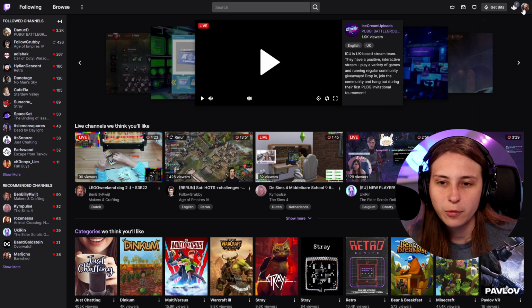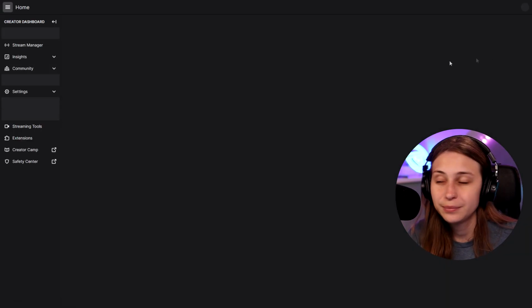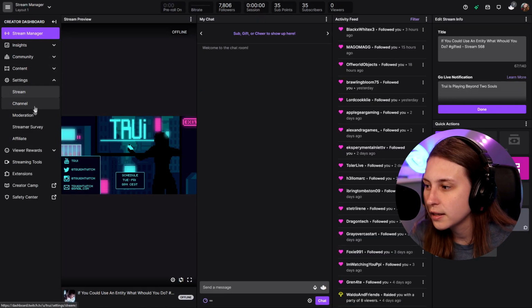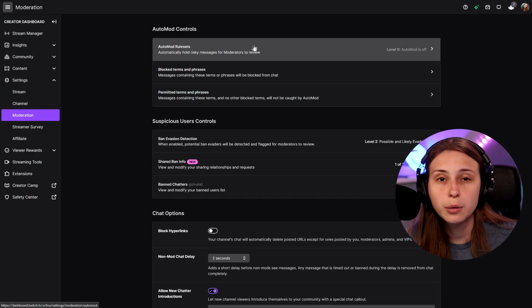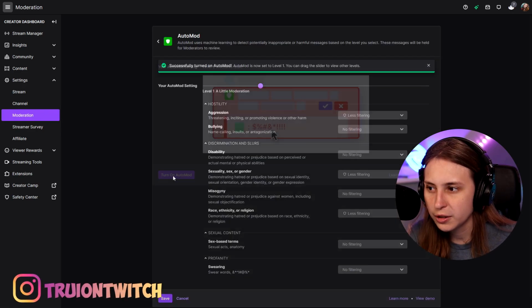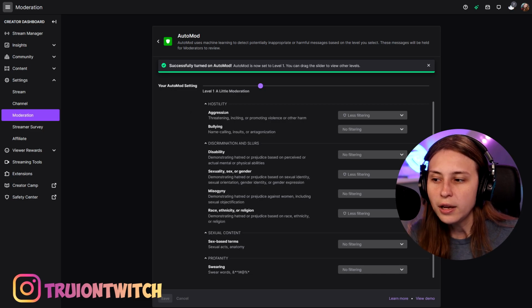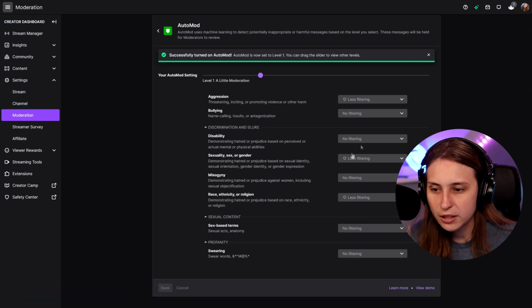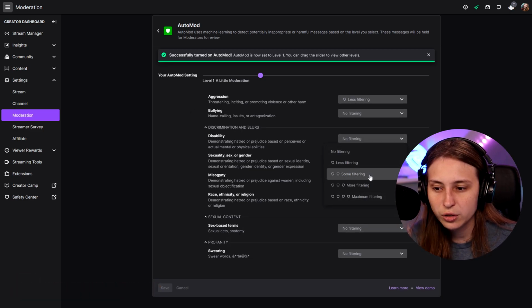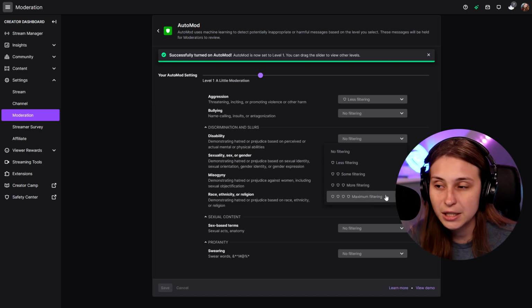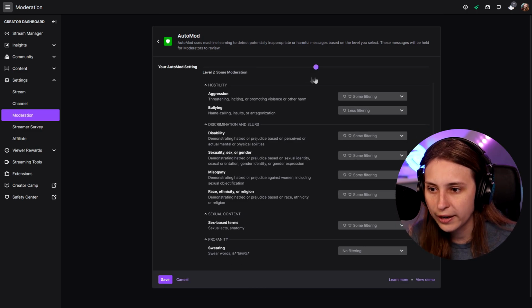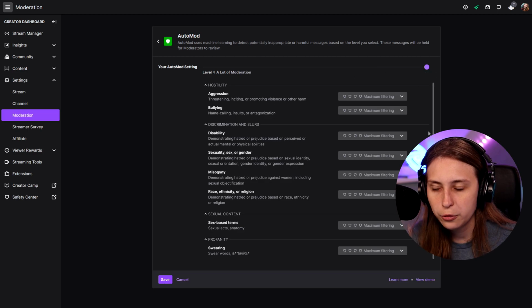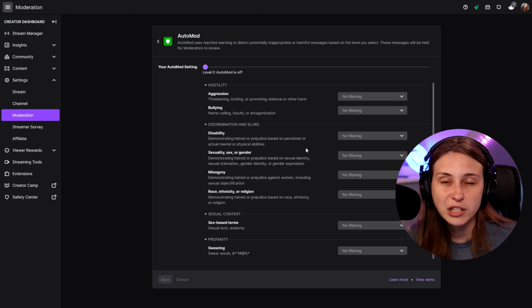Let's go here to the top right, click on Creator Dashboard. Here on the left, we're going to Settings, Moderation. Here we have Automod rule set. Turn on Automod. Now it's turned on. We can basically set any of these things separately to no filter, less filter, some filter, more filter, or maximum filter. We can also just do it by moving this to maximum, for example, or moving it to none, and now everything will be off.